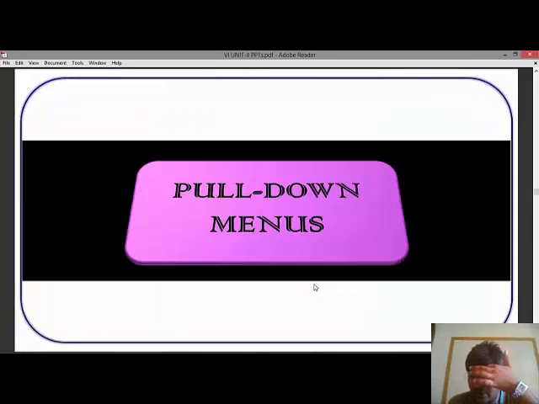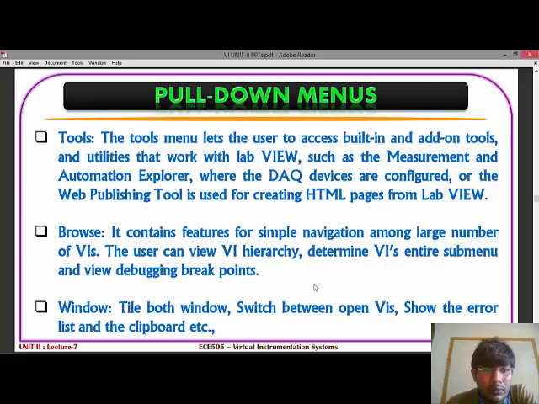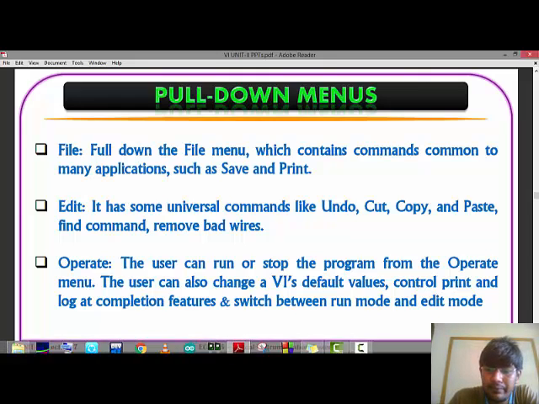Then the pull down menus of the front panel and block diagram. First is the file menu, which contains the commands. File actually contains commands common to many applications such as print, load. Next is the edit menu. It has some universal commands like undo, cut, copy, paste, and everything.